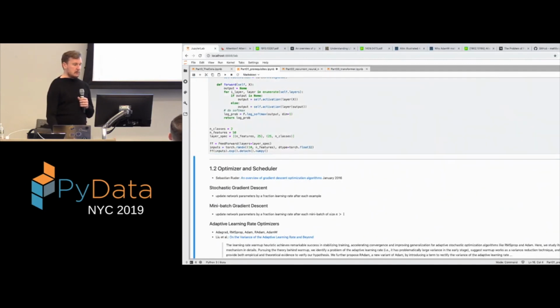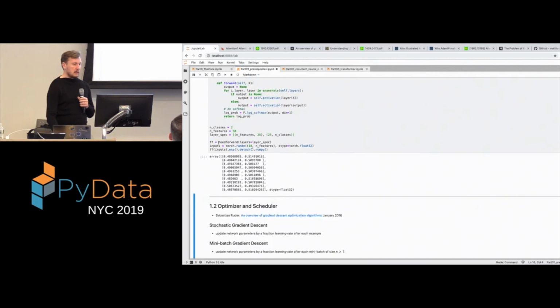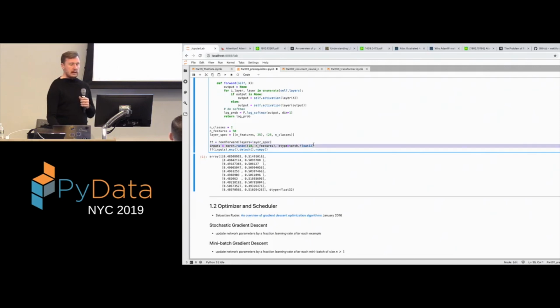And now I should be able to run that. Right, so we create our feed-forward network. We have some random data that we feed through that. This is completely arbitrary what we're doing here. But you can see what happens. So we have inputs which are just random numbers. 10 examples of 50 features each. And get probabilities back. Or something that looks like probabilities.